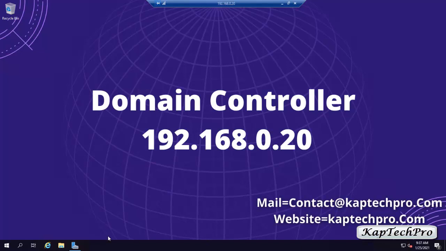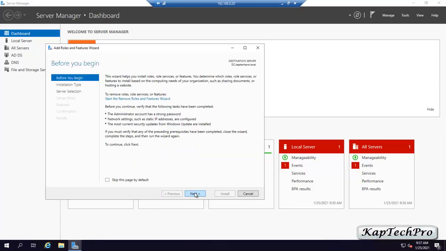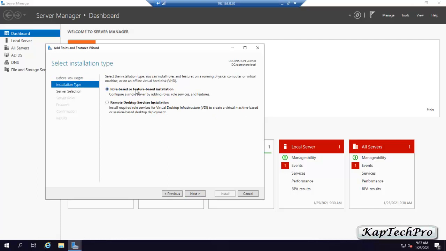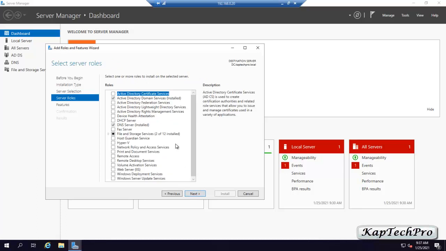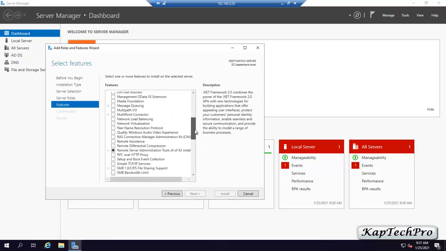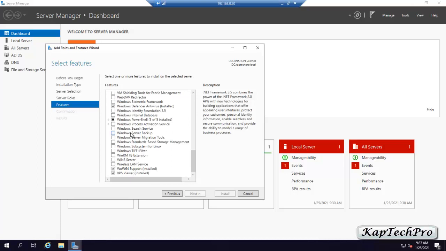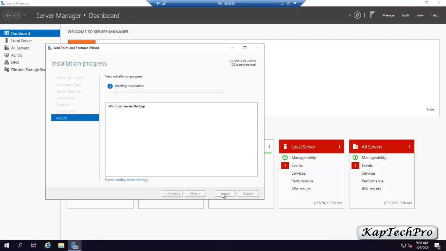We will open Server Manager. We'll click on Add Roles and Features. We'll click on Next. We'll select role-based or feature-based installation. Click on Next. We'll click on Next. Next again. And in the Select Features wizard, we'll go down and check the box Windows Server Backup and click on Next and click on Install.